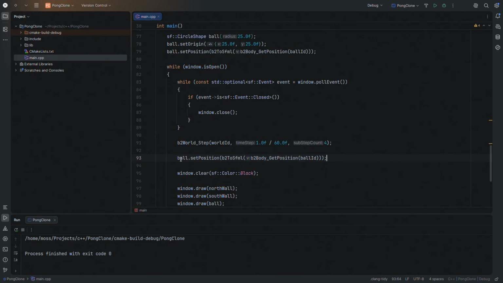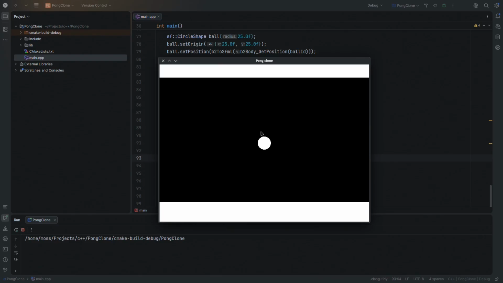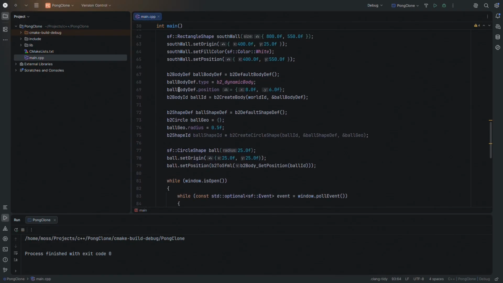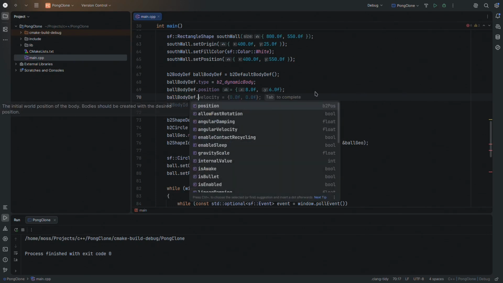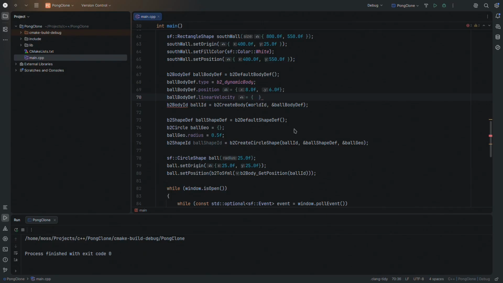So here we go. We have this ball set position, and then we simply convert the position from Box2D to SFML. So let me run this. And we see that nothing's going on. And that's because on our body definition here, we can actually set up a linear velocity, and I simply want this thing to move in some direction. So I'll make it move 5 units up or down.